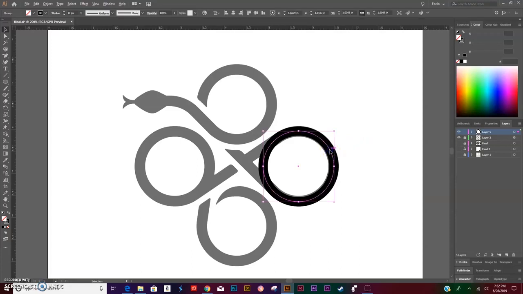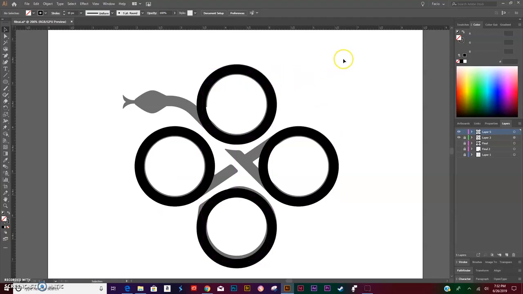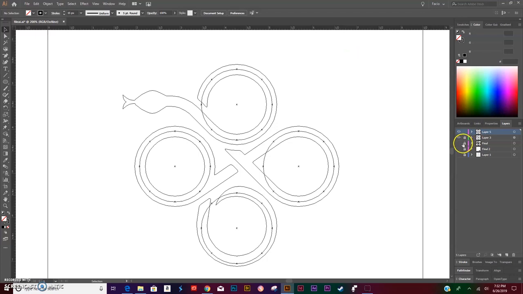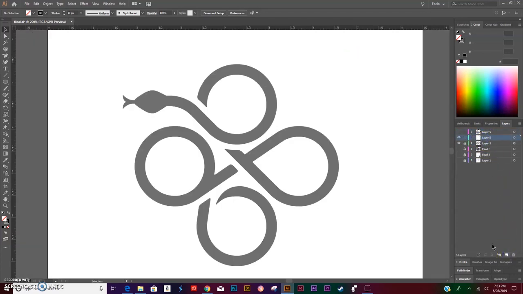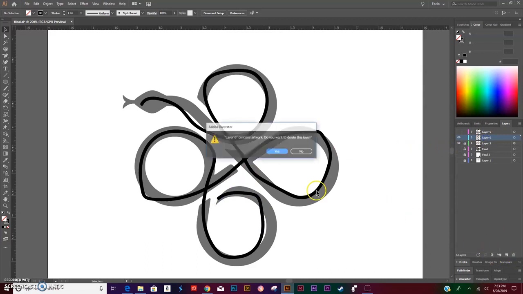Using the Alt button and the Shift button, make a copy so that it somewhat resembles the logo. Select both of these, hit Ctrl C, hit Ctrl F, and holding Shift, rotate it 90 degrees. Now you see that the snake follows a path. This path is the following. So when we make our connections, it's going to follow this path.